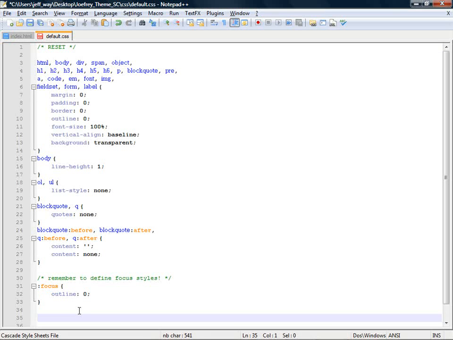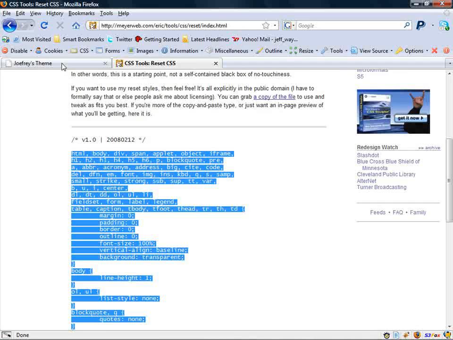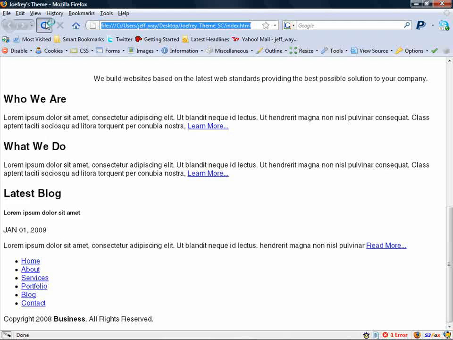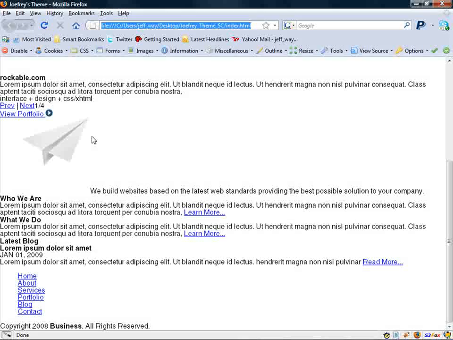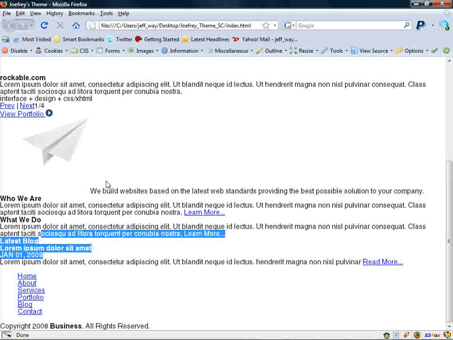And now let's get started with some of our main styling. But to keep it a little more entertaining, let's do it in Firefox. That way you can see the changes that we make. So refresh it. You can immediately see what that reset did. It reset all of our headings down to 100%, got rid of all the margins and paddings.